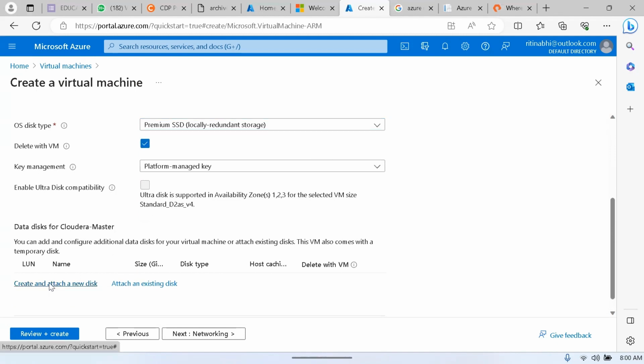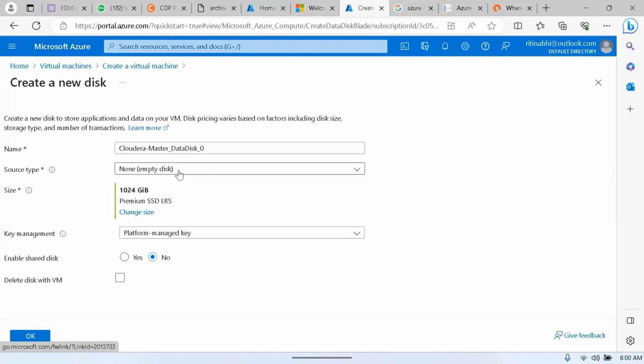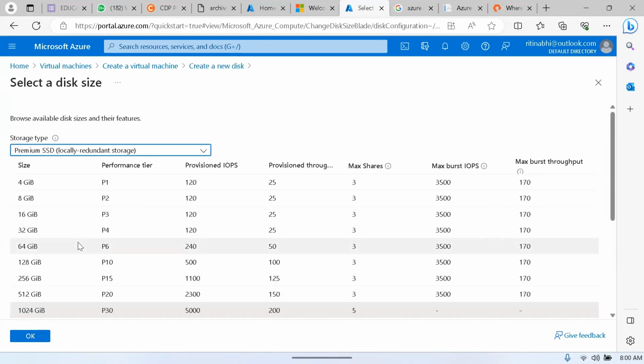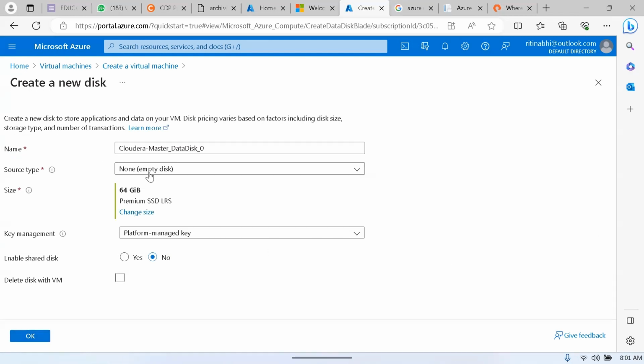And I create one additional disk. The disk name is Cloudera managed something, whatever it takes. So here the thing, for the storage blob, the size is, suppose I give 64 GB. Let's first select the size. I select 64 GB. Now I select the source type as this one, none.